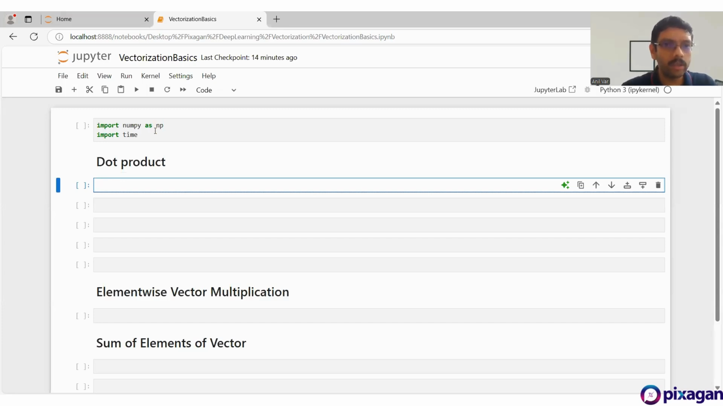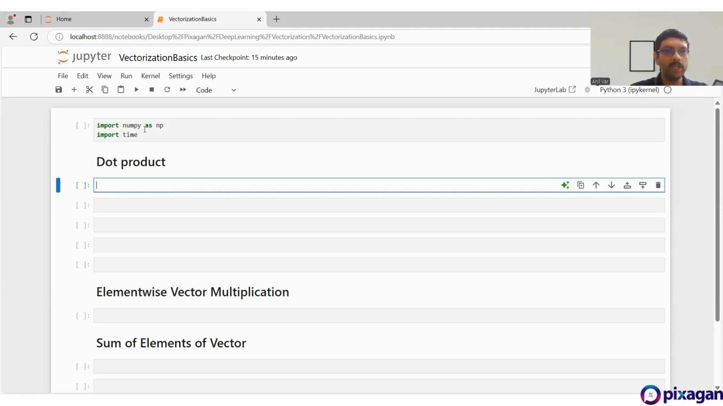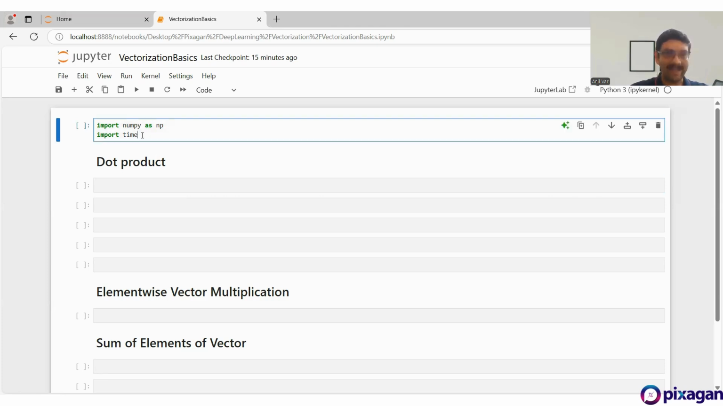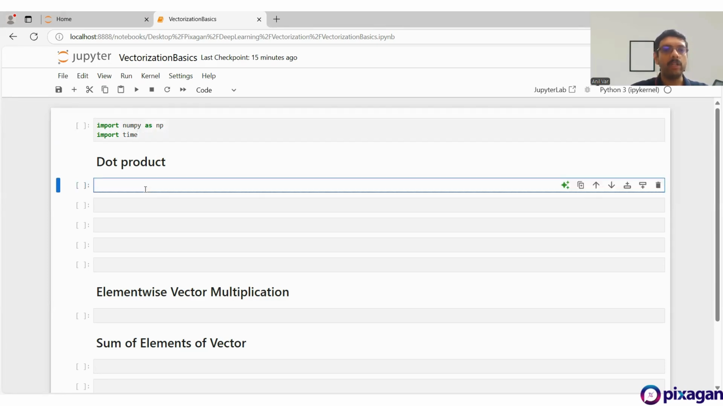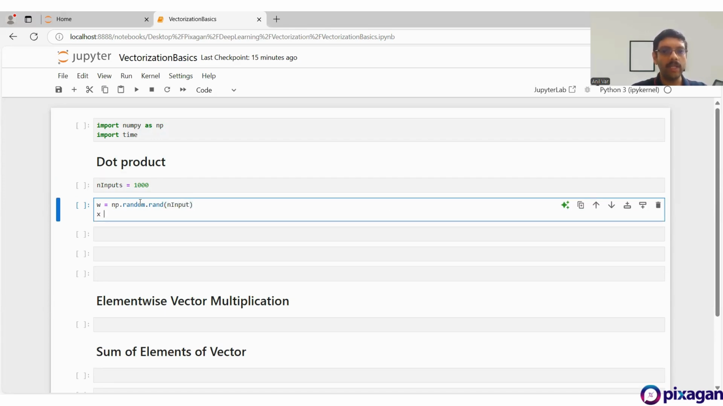Okay, so let's test out the dot product and see how vectorizing can create an improvement. We import numpy as np and we import time, which is a timing module. Okay, so what are we going to do? We're going to define the number of inputs, and for now it's 1,000. Then we say W is np.random.rand, which generates a random vector of that size. The next is np.random.rand of inputs.